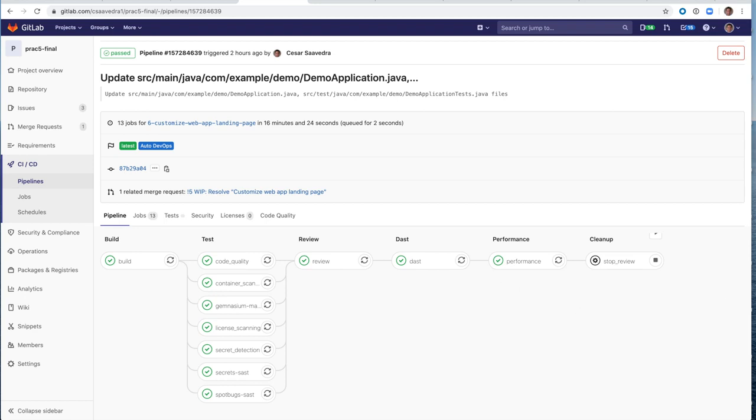And then the performance job uses the auto browser performance testing. That's the complete name for it. What it does is measure the performance of a web page. It creates a JSON report as well, including the overall performance score for each of the pages, and it uploads this report as an artifact.